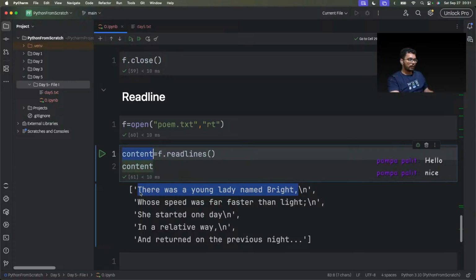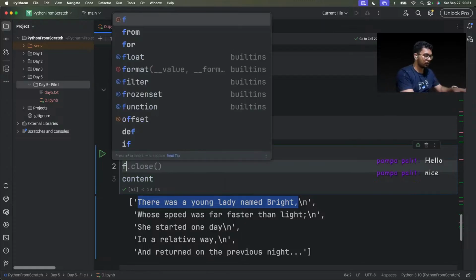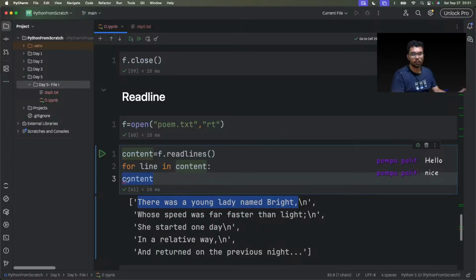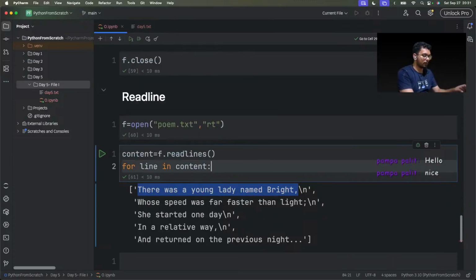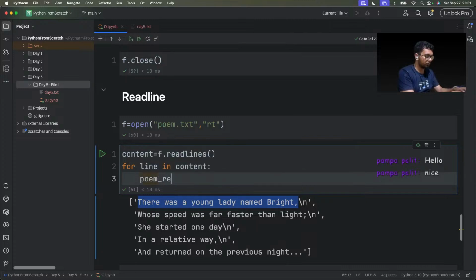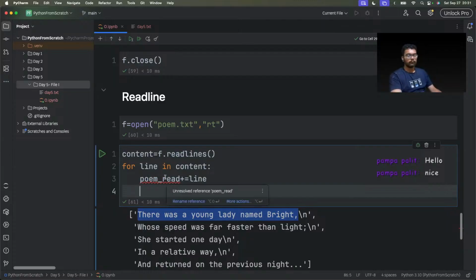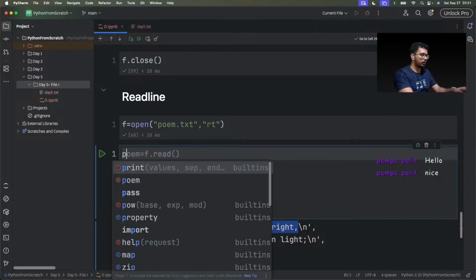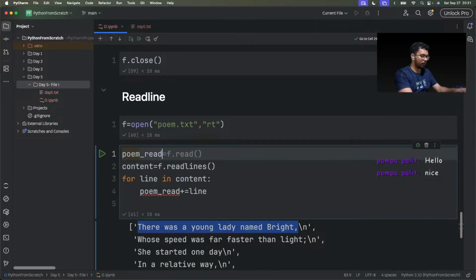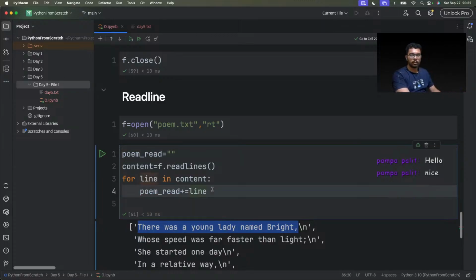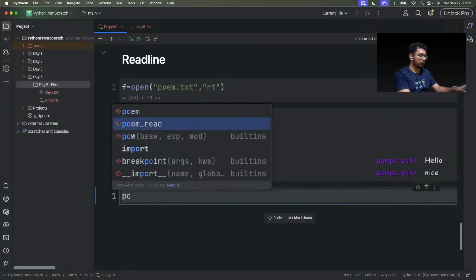Now, content is a list of lines. So for line in content, let's say poem_read. Let's initialize poem_read, and then poem_read plus equal to line. We do this with poem_read.